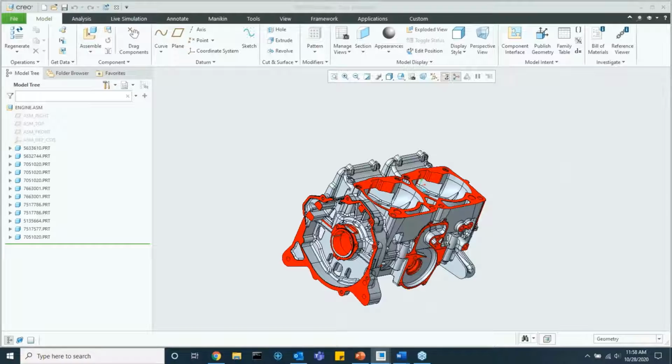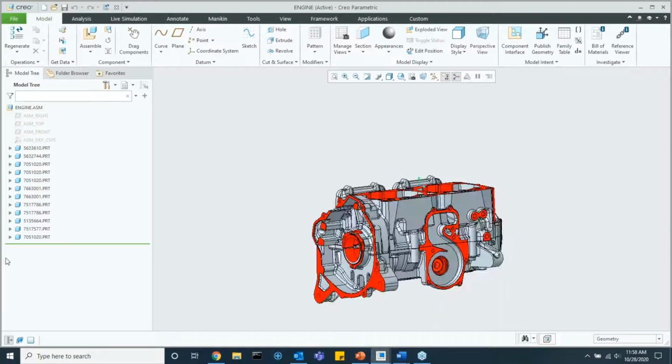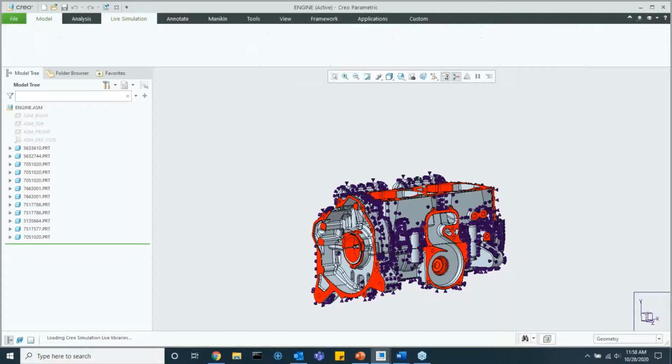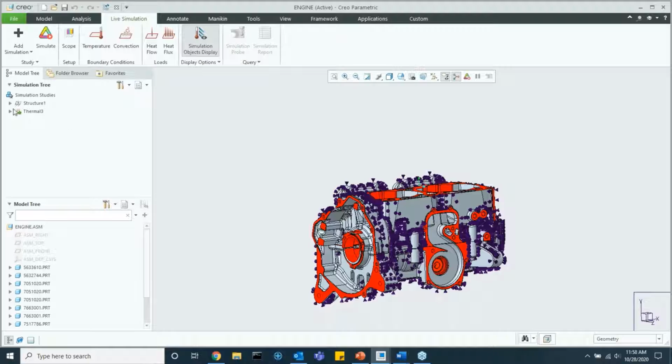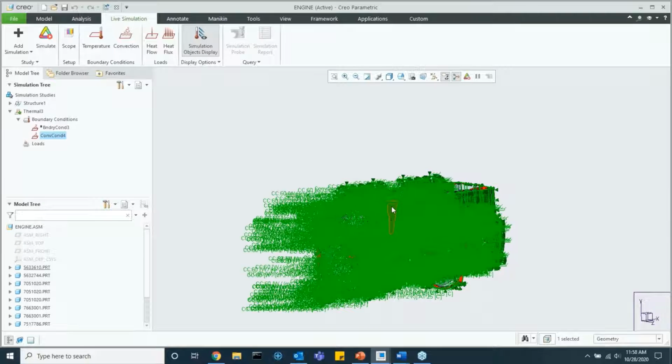So now we're going to go into a thermal analysis, and what we have here is actually an engine block. So again, we have a lot of parts here, all shown here, and so we can click on Live Simulation to open up the tool. It takes a little bit to open. And what we'll actually see in this is that we already have a little bit of a simulation predefined on our model. So we have a thermal simulation here, and we already have a convection condition applied to the outside of the model.